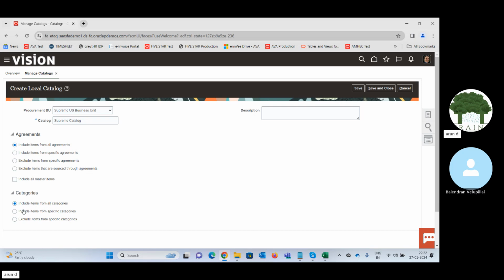So similarly for the categories, item categories as well, we can give. This is understandable. I'll just say save and close.